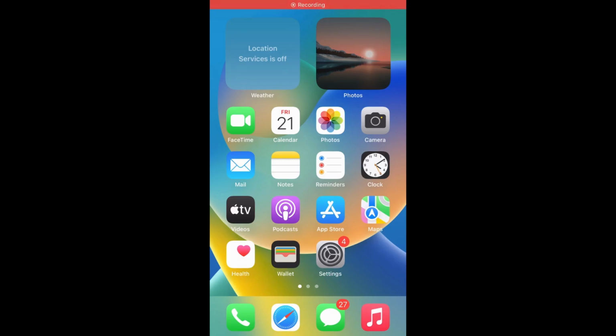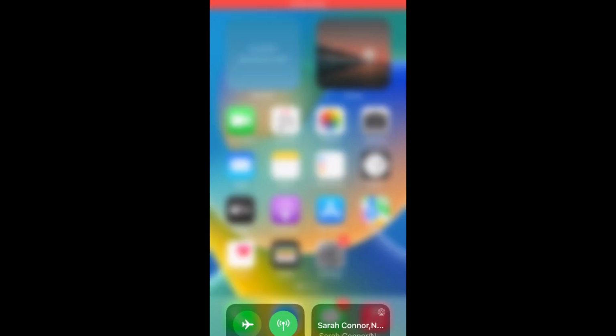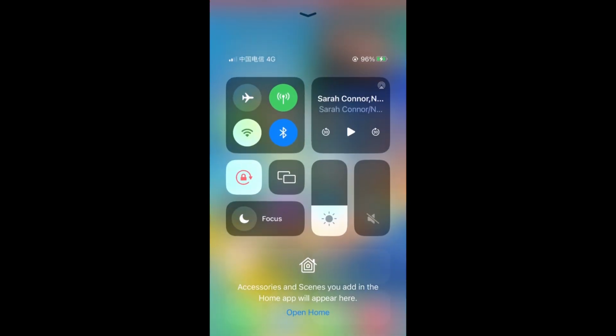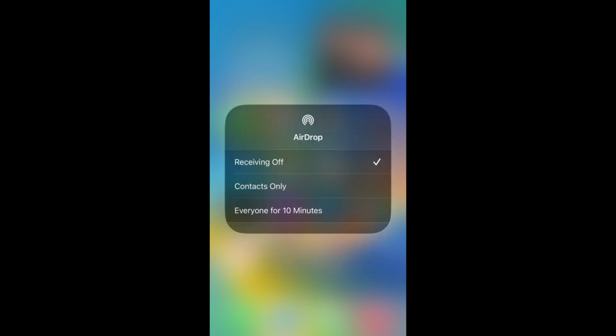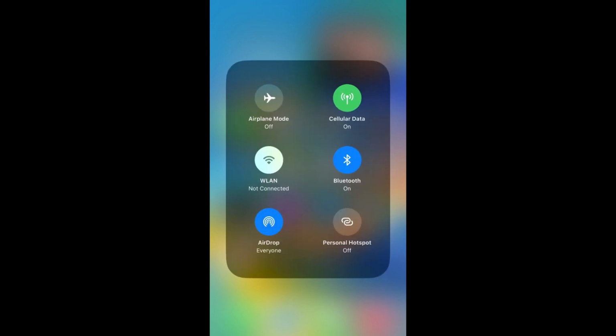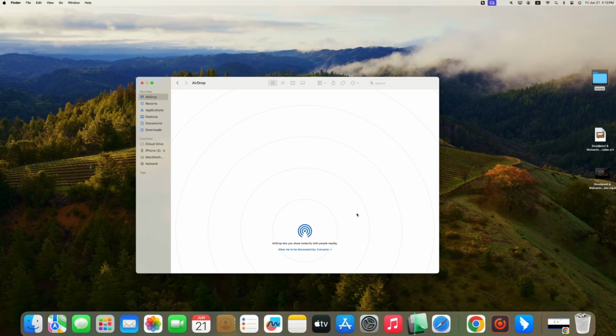On your iPhone, access the Control Center by swiping down from the top right corner, then press and hold the Network Settings box to reveal AirDrop. Choose Everyone to make your iPhone discoverable. Your Mac should display your iPhone in the AirDrop window. Locate the music files on your Mac and then drag and drop them onto your iPhone icon in AirDrop.